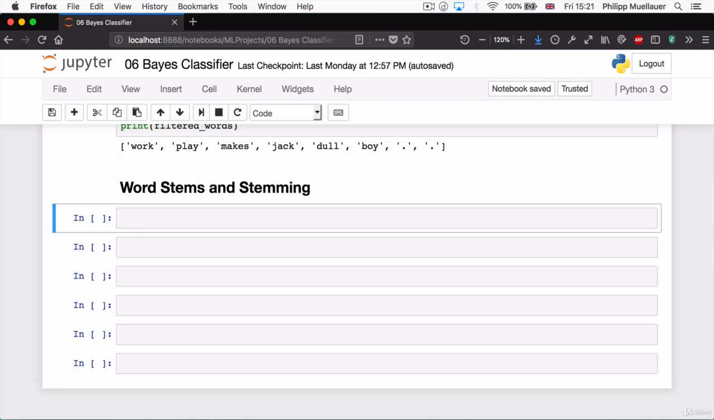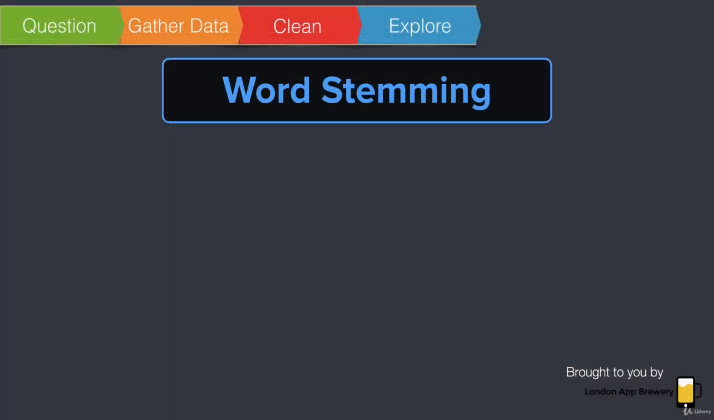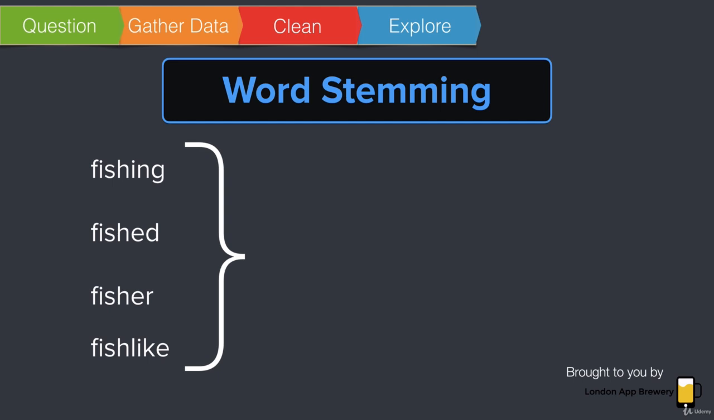Now, what do I mean when I say word stems and word stemming? You see, stemming is the process of reducing words to their base or their root form. The idea behind word stemming is to treat inflected or derived words in the same way. So for example, the words fishing, fished, fisher, and fishlike are all reduced by the stemmer to the word fish. Endings like ing in fishing or ed in fished are removed by the stemming software.